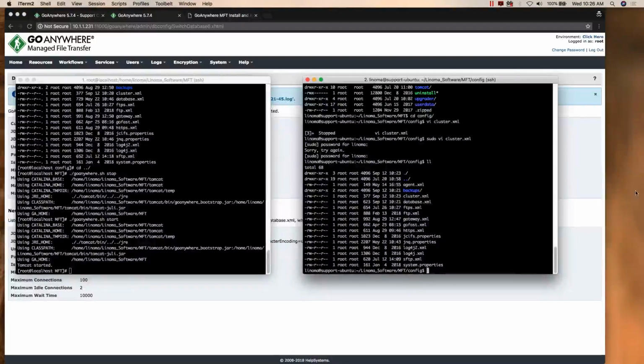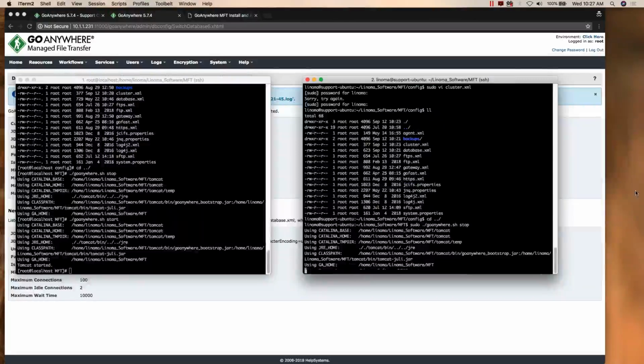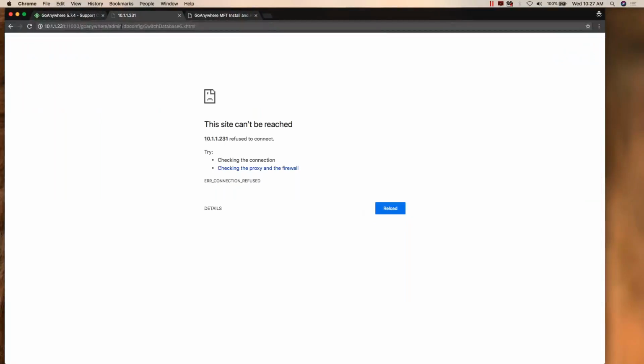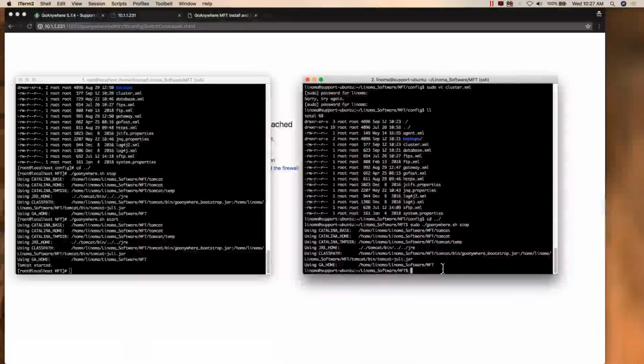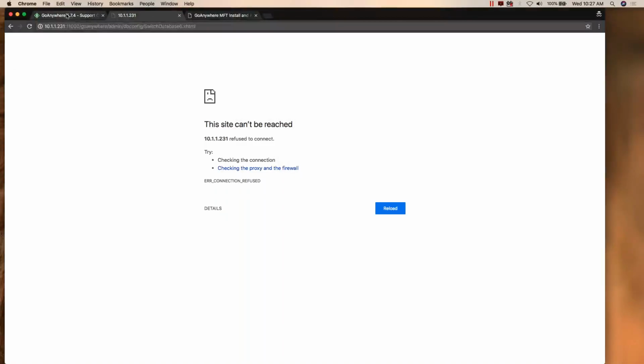So now go back out. And the only thing that remains is to take GoAnywhere down and bring it back up, and it will be ready to join the cluster. So run our stop script. And just to show you, okay, we can see this MFT instance is no longer available. And now let's run our start. All right, so now the MFT is starting back up.